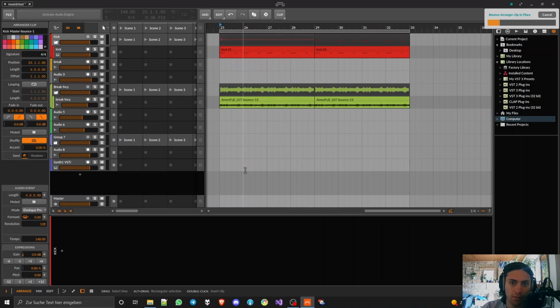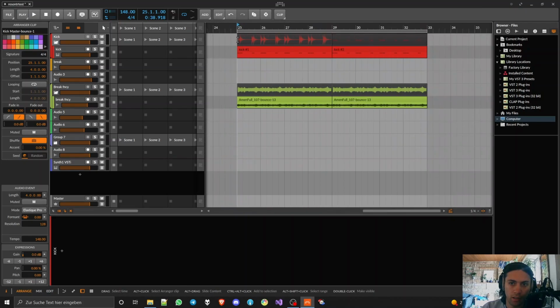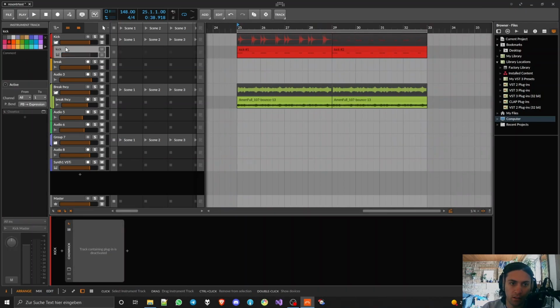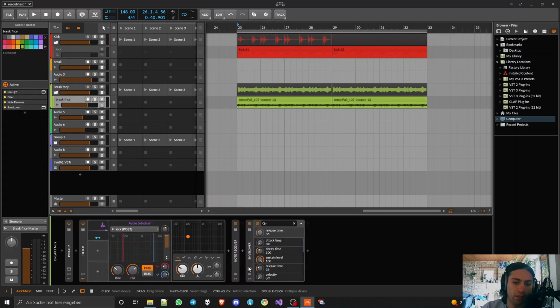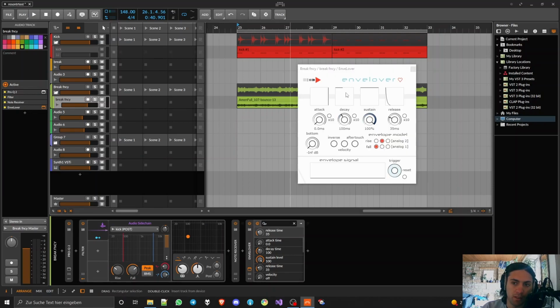So, bounce in place. Now we have the stuff going on here. And we can deactivate the synthesizer. And let's go. Oh, okay. So what is the issue that now happened? It is that Env Lover doesn't get MIDI signals anymore.